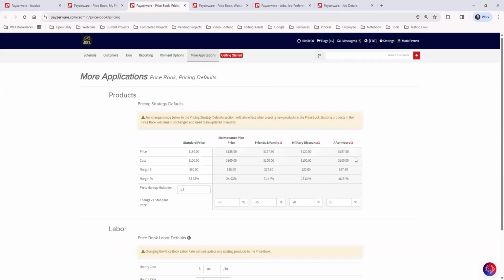The pricing defaults page is going to be the defaults for different pricing strategies in your system. You have the standard price. So when I add an item to my invoice from the price book, it will automatically be the standard price. Let's say it's a part. That part will be whatever the cost is, which is how much I pay for the item, times the markup. So in this case, 1.5 markup. And in this scenario, an item that costs me $100, I will charge my customer $150. Now, this is just a baseline.